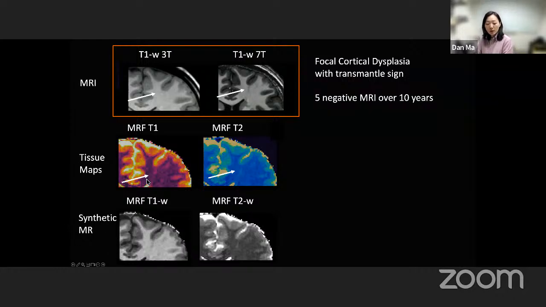With synthetic MR, we can use the T1 map to synthesize T1 weighted images that match the contrast of the clinical MR, same as T2 weighted. Now using this synthetic MR, we start to see the lesion that we don't see in the actual T1 weighted image.